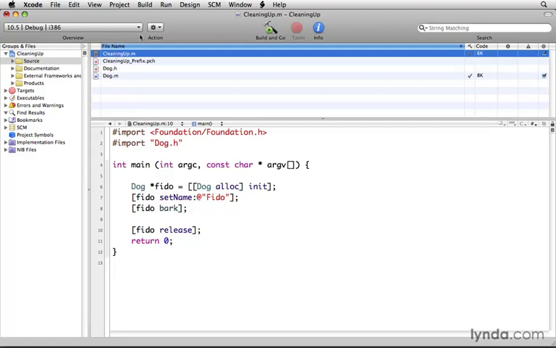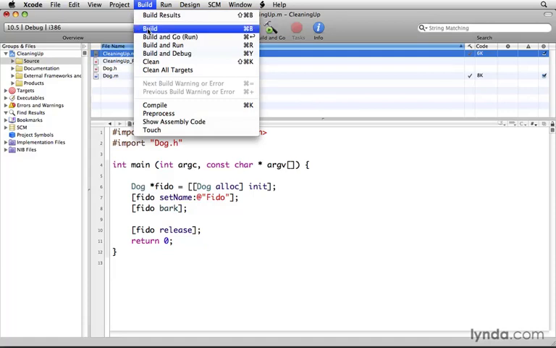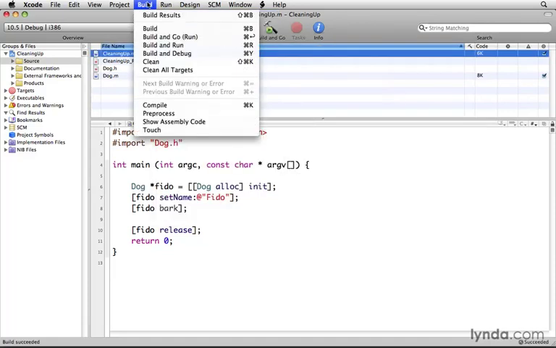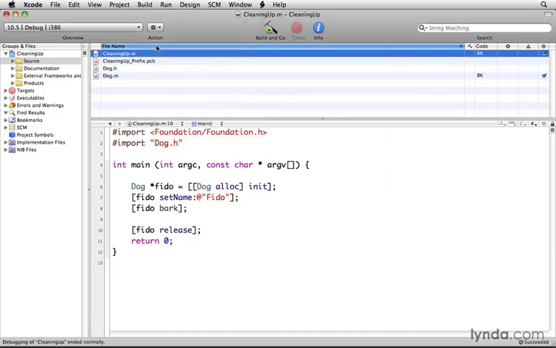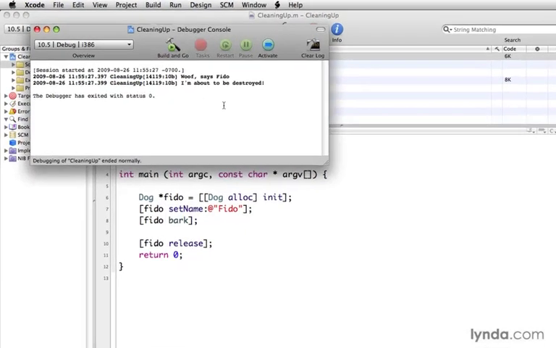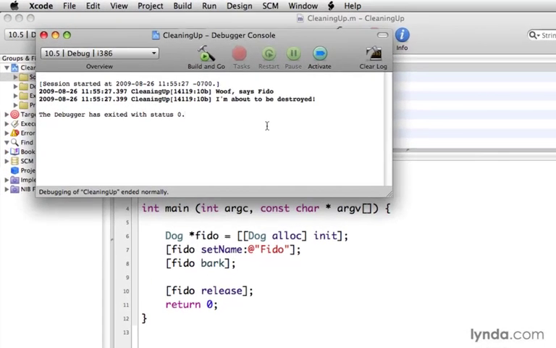Let's check this out. I'm going to click build and check that our program builds. Build succeeded, and I click build and run. Again, it's a console application, so I need to access the console from the run menu. And I can see my two messages there. One is the bark method that says Woof said Fido, and then automatically the dealloc method was called when we released this object, and it destroyed that object.